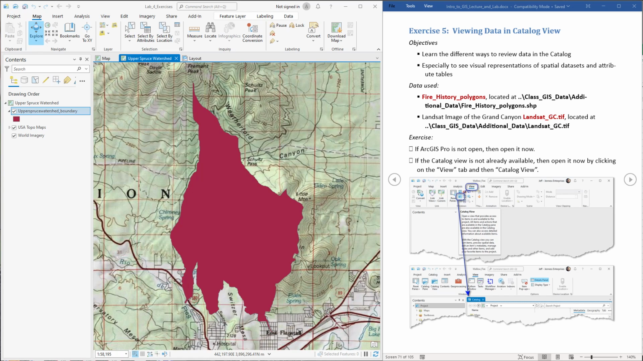Now in this short lab exercise, we're going to look at how we can use the ArcGIS Pro Catalog view to review data on our hard drive or network, and how we can use different options in the Catalog view to display the data in different ways. And in particular, we're going to see how we can use the Catalog view to see actual visual representations of our data, and also to look over the attribute data if it has any.